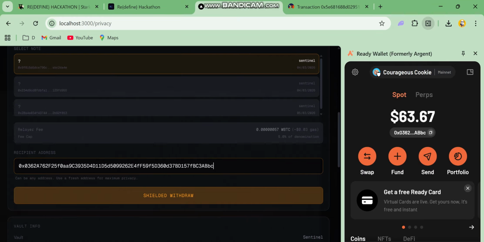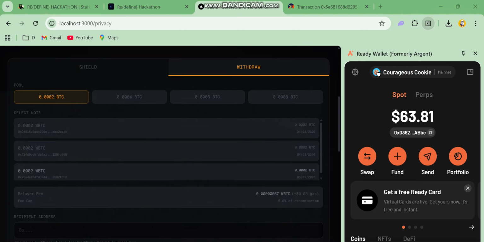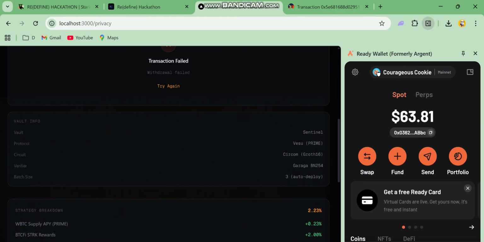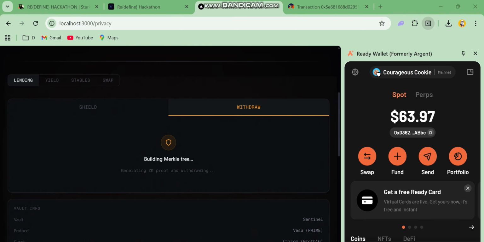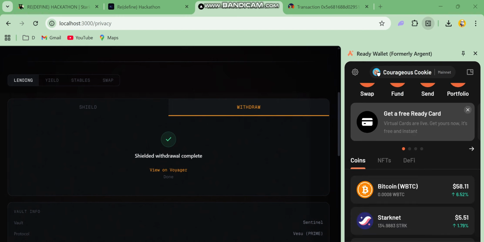So all I have to do is input the address. I do a shielded withdrawal. Let me refresh, and you can see all my positions here. I'll start with this, and put in my address. Now it's estimating, building the Merkle tree and generating the ZK proof. Now it's preparing the call data. Now it's submitting the withdrawal to the relayer. Okay, my shielded withdrawal is complete.